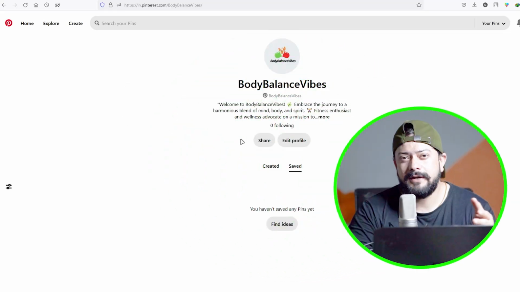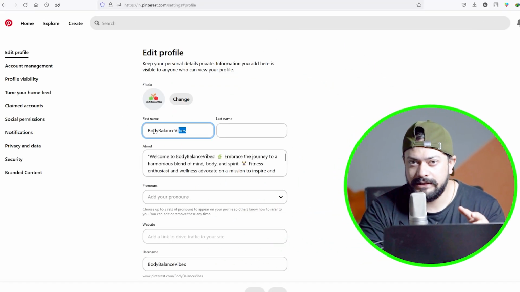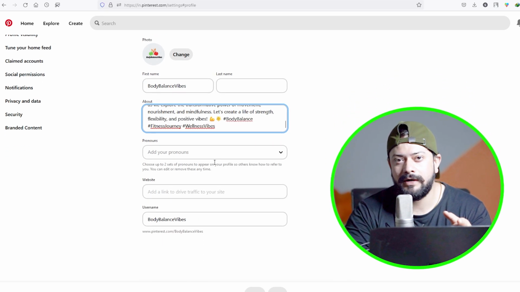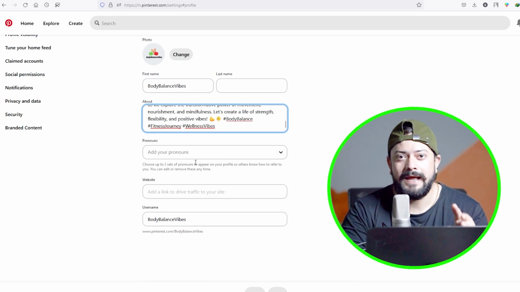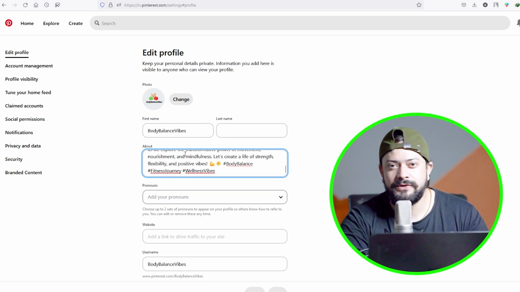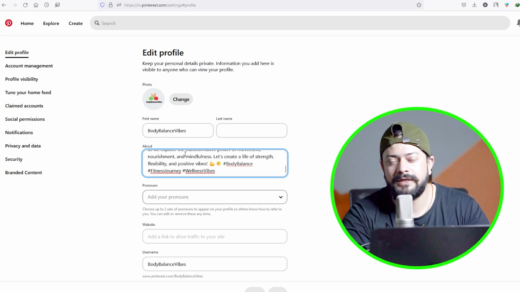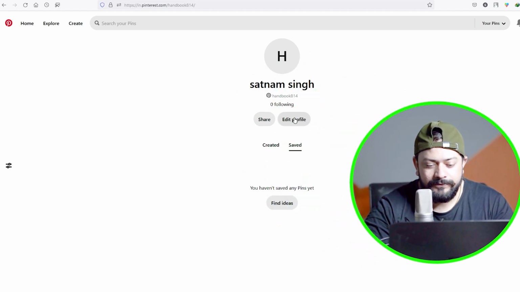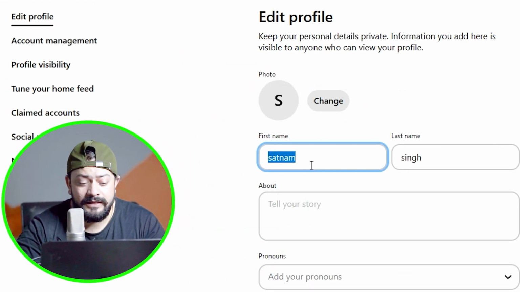To ensure the success of these strategies, you must first optimize your Pinterest account by including the keywords that attract people's interest in your niche. For instance, if I'm targeting the health and fitness niche, I must include the relevant keyword in the name of the Pinterest account and in the bio as well. I recommend using specific keywords, and the bio must be written in detail. To edit your profile, simply click on Edit Profile and add the information in the About section.